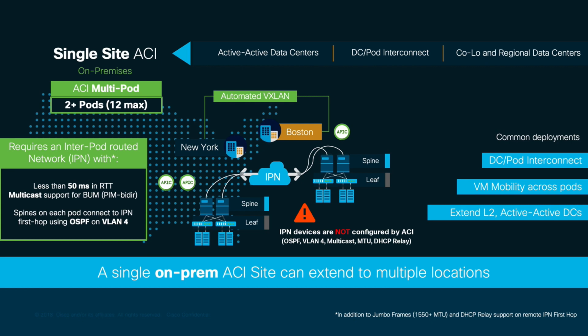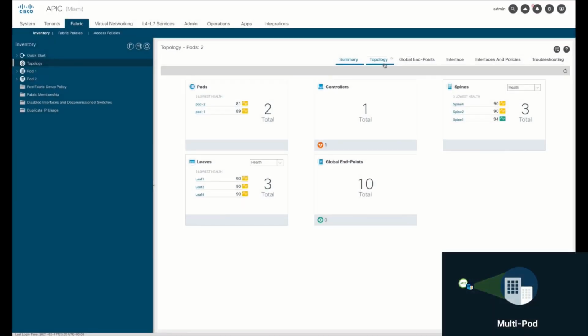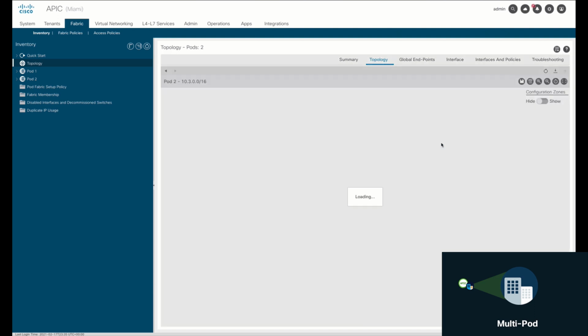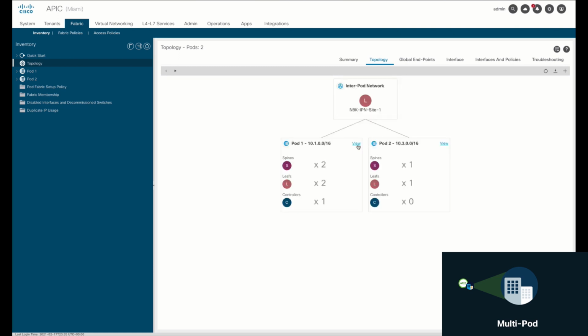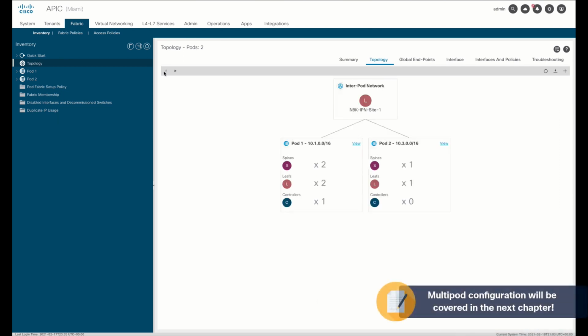In addition, please remember to make the corresponding MTU adjustments throughout the IPN and set DHCP relay on the far end router as mentioned before. As a result, we will get a single APIC cluster managing multiple pods centrally, each with their automatically discovered spine and leaf nodes, effectively expanding the network to multiple locations while keeping operations consolidated. We will cover the configuration details of multipod in Chapter 2 of this module, so please stay tuned.